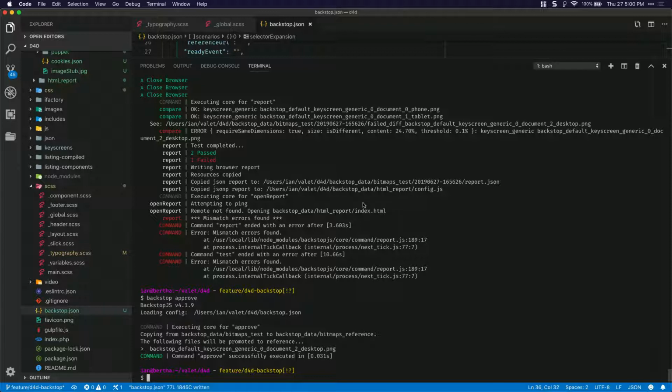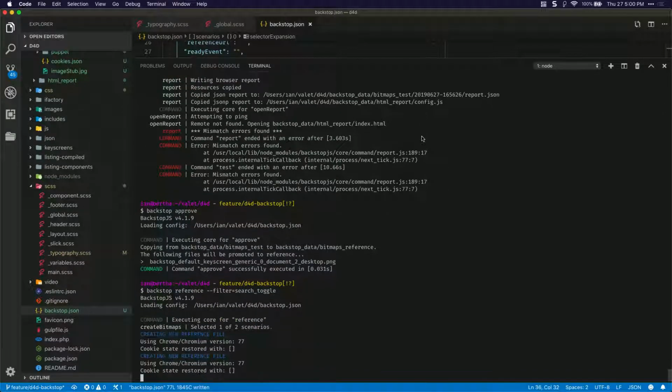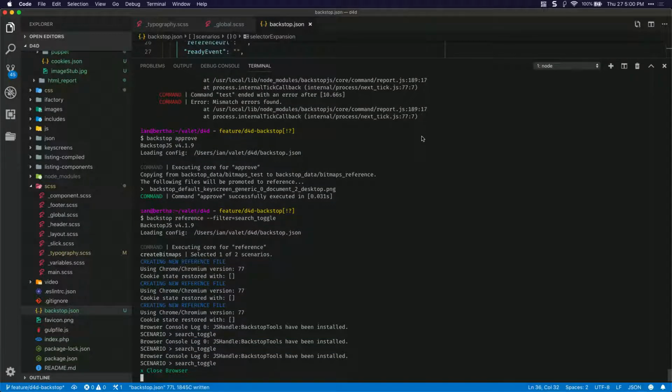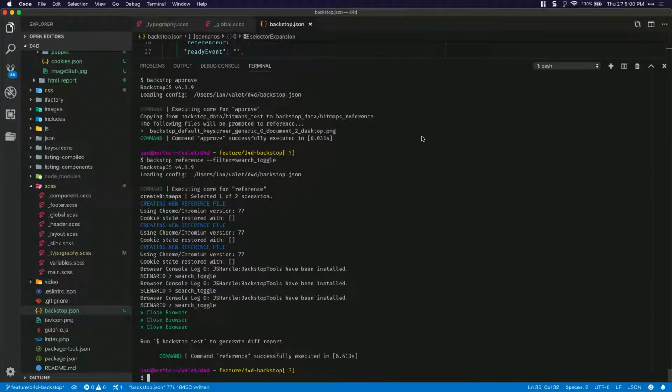So imagine you have 100 tests, 200 tests. You don't want to recreate all of those references. Backstop reference filter equals search toggle. That's just going to choose one of my 2 scenarios, and it's going to say, just run references for that file. Don't go through everything else.